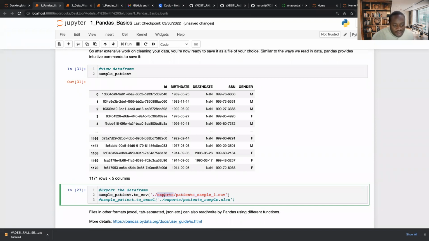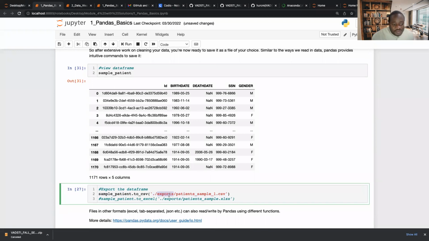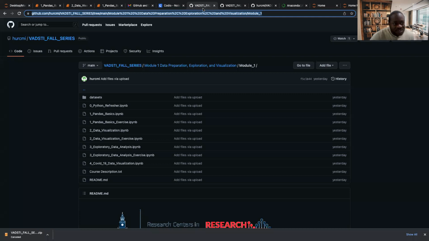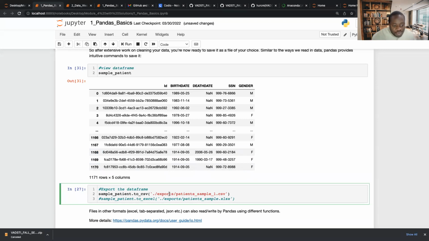So don't forget, this is when we need the export folder. For those of you who don't have this export folder, you want to go into the directory where the VADSTI fall series is, and you want to create that export folder. Because if you run this portion, it's going to give you an error because you don't have that exports folder.